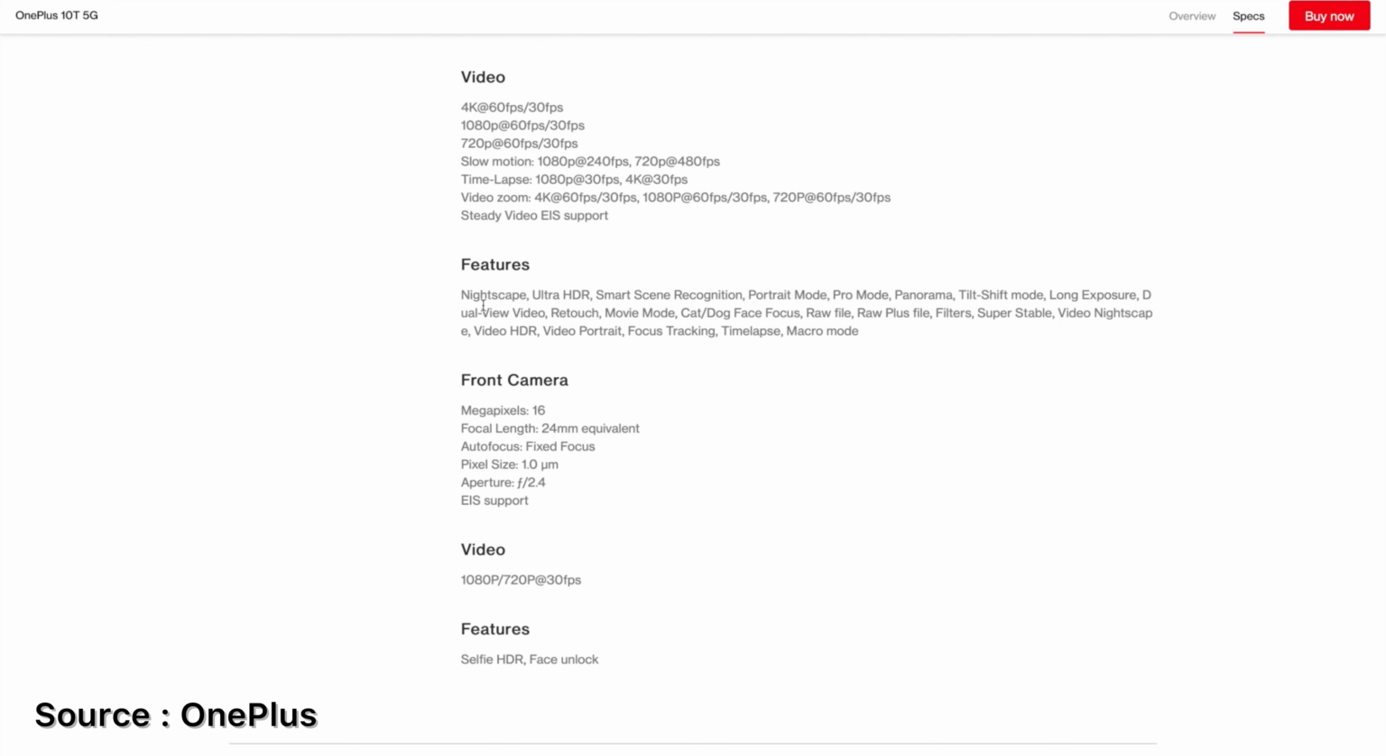So the features are Nightscape Ultra HDR, Smart Scene Recognition, Portrait Mode, Pro Mode, Panorama, Tilt Shift Mode, Long Exposure, Dual View Video, Retouch Movie Mode, Cat or Dog Face Focus, RAW plus file, filters, super stable, video nightscape, video HDR, video portrait, focus tracking, time-lapse, and macro mode.